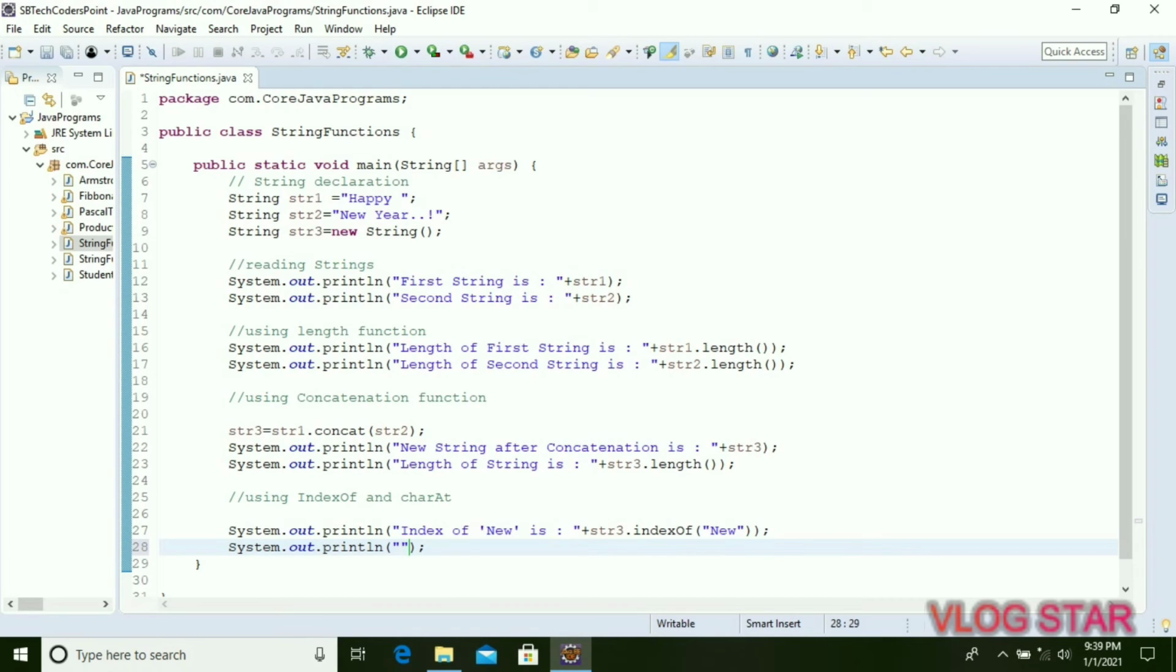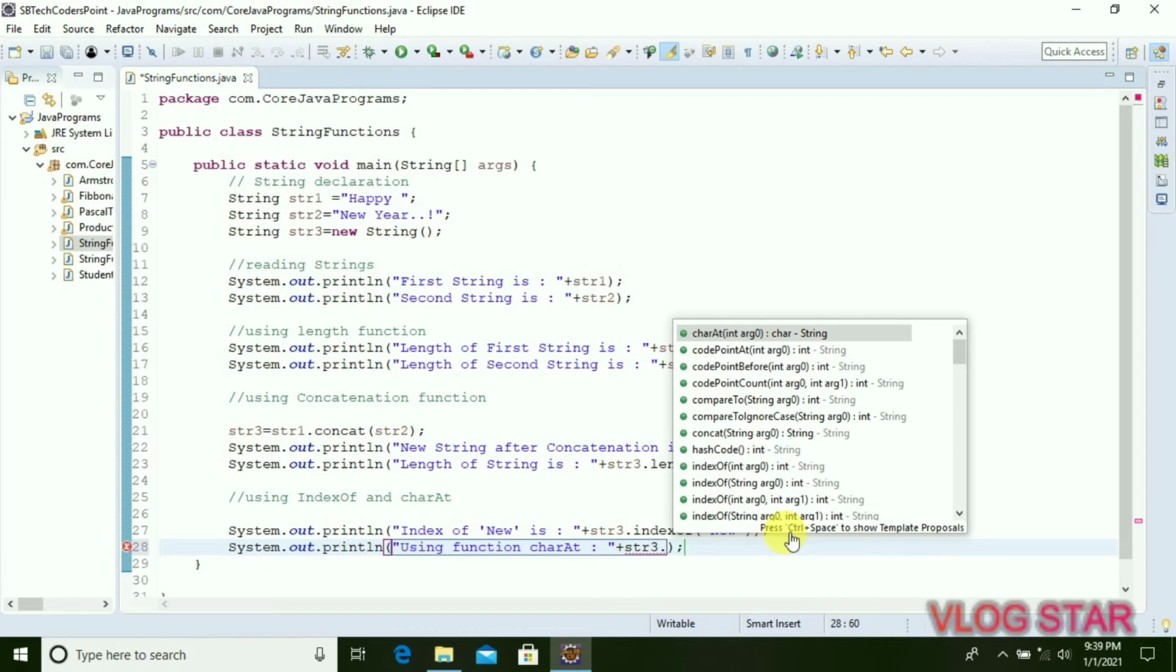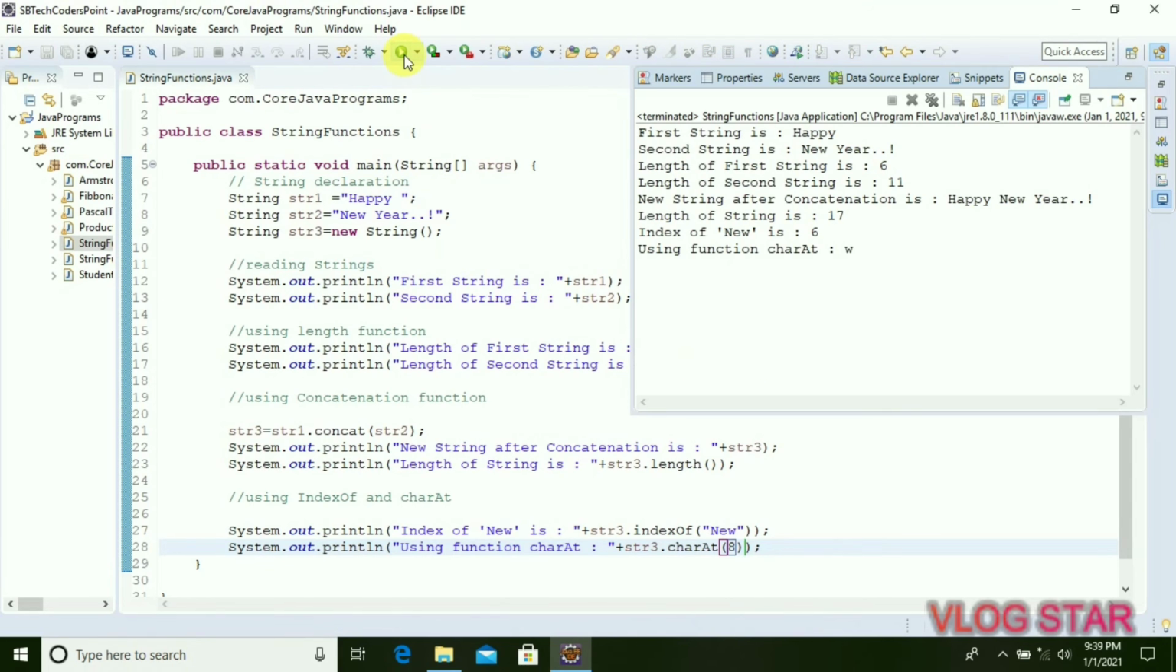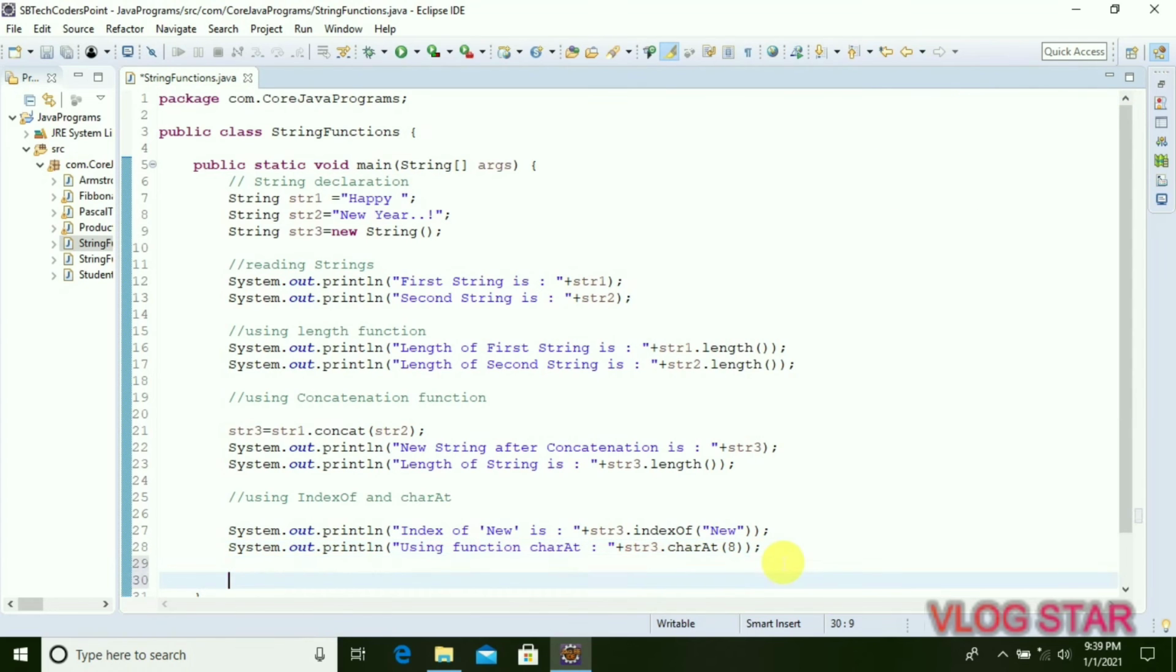For that again we require system.out.println, and here we have to print using function character at. So we will find character for particular index over here. So plus str3 dot character at function, and here we have to provide index, let us say 8. Now we will find character for 8. Now save changes and run program and see it's W. Now let us count it 0, 1, 2, 3, 4, 5, 6, 7 and 8, which is W. So it will show us W.